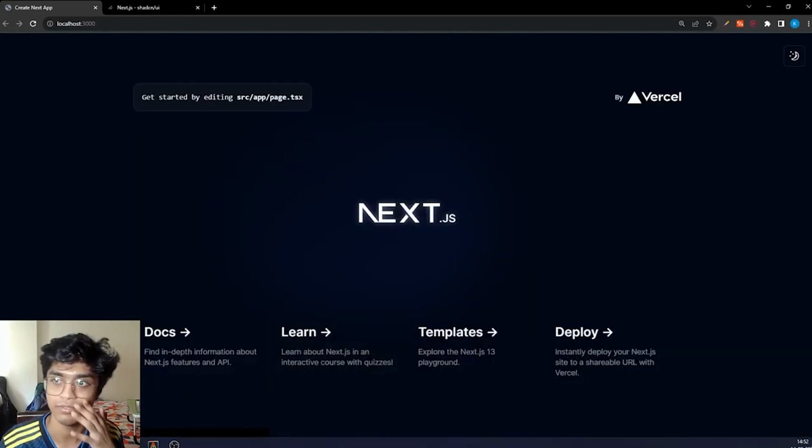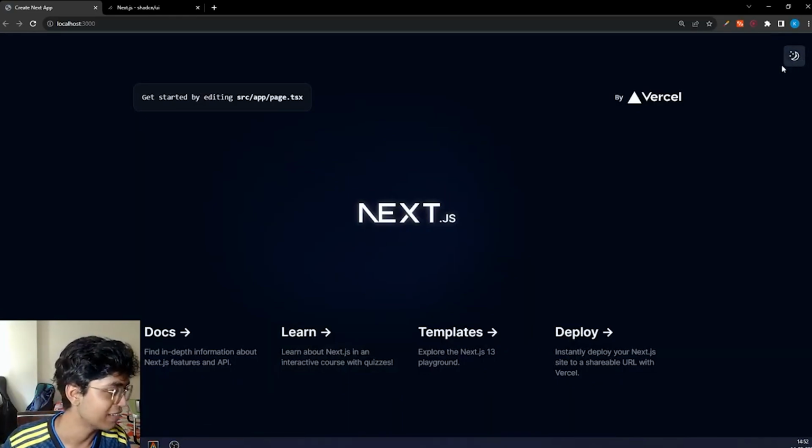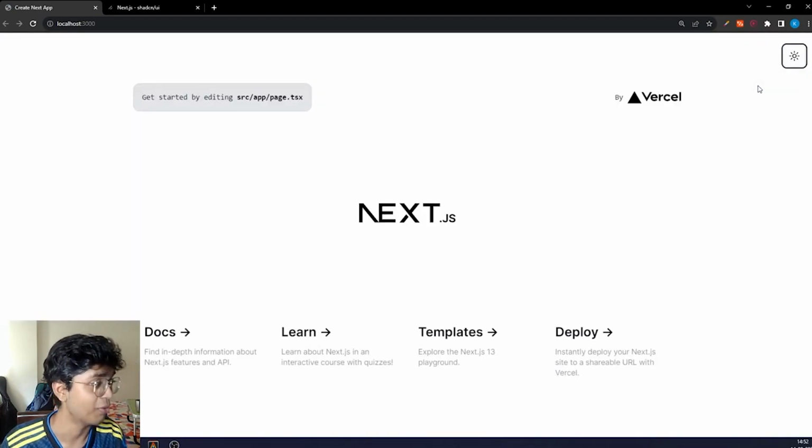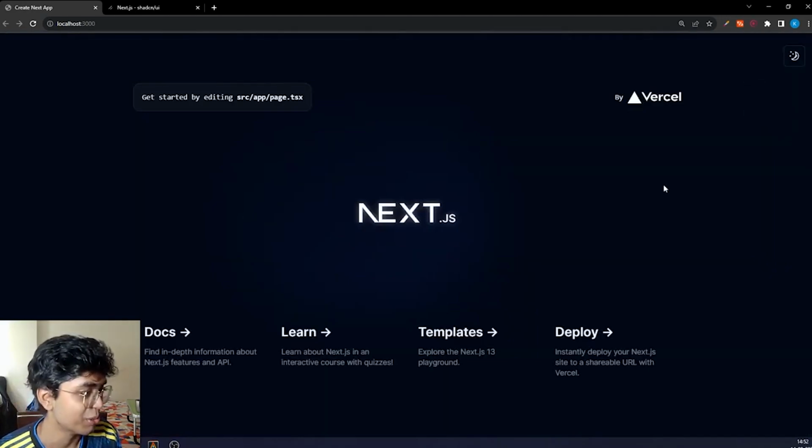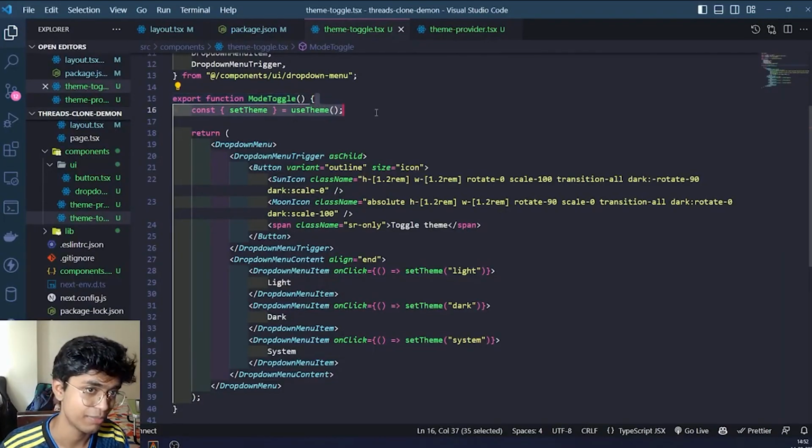Okay, yeah, that works. And as you can see, our toggle is right here, a theme toggle that is absolutely positioned. Let's change it to light mode. Wow, great, right? So that's how this works. That's what I wanted to show you in the last video. You use Next Themes, which takes care of everything.